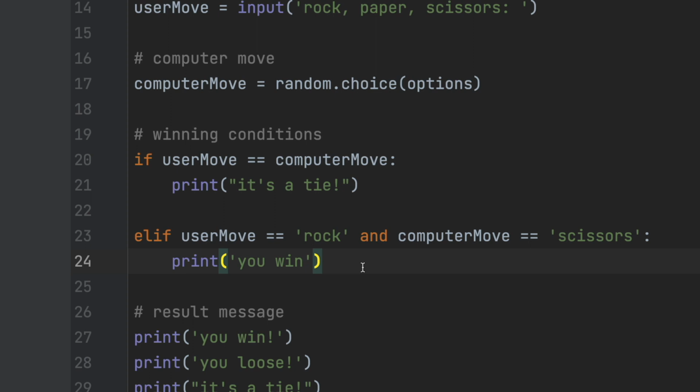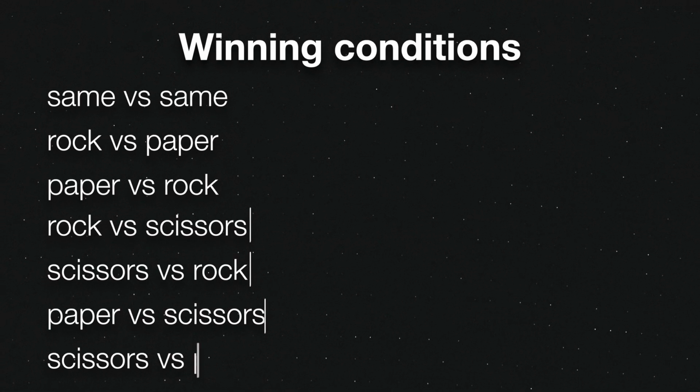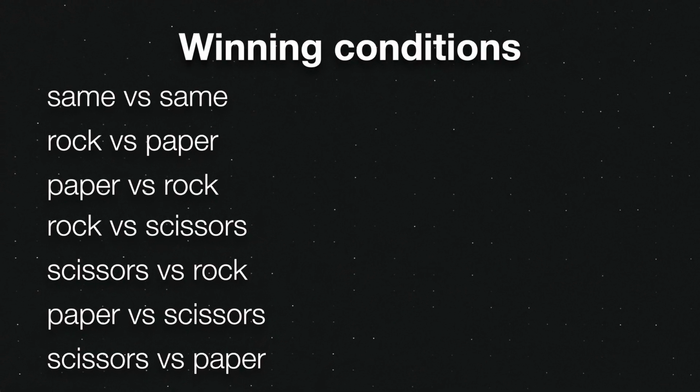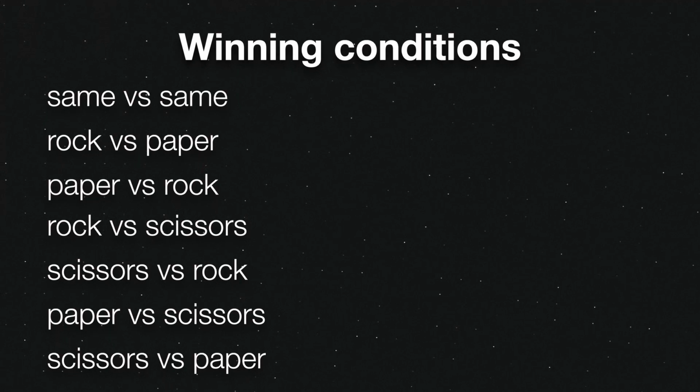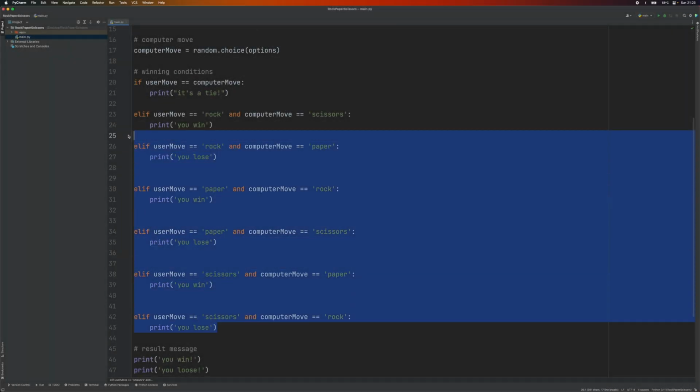Now this is an example for if you choose rock and the computer move chooses scissors. As you can see, it will say you win. Now what I want you to do is use this pattern for the rest of the winning conditions. And this is what you'll end up with.